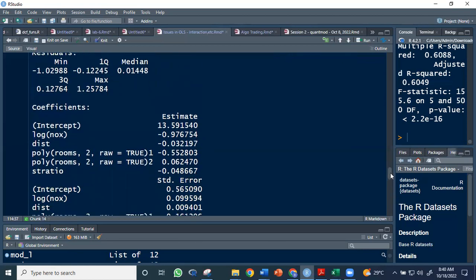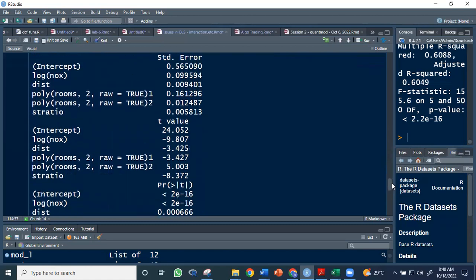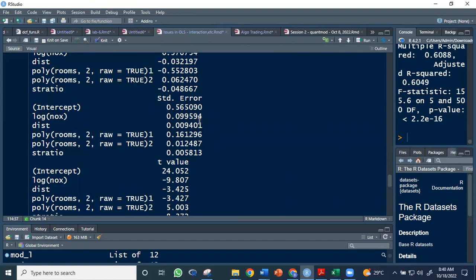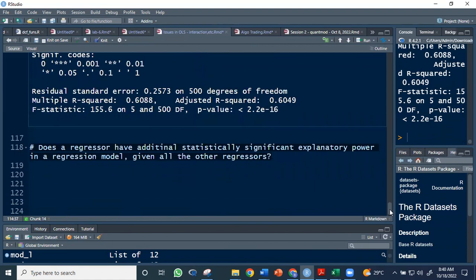Okay? So I'll leave that as an assignment, guys. Alamin niyo paano i-interpret yung log nox. Si distance paano? Hindi siya nakalog. Ang nakalog yung dependent variable natin. So there are rules in interpreting that.